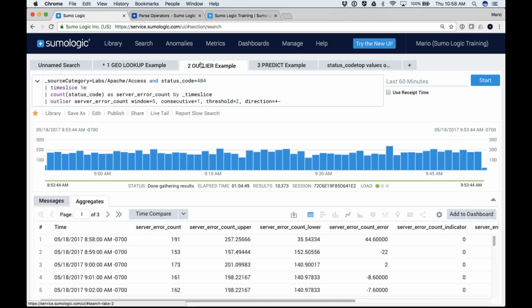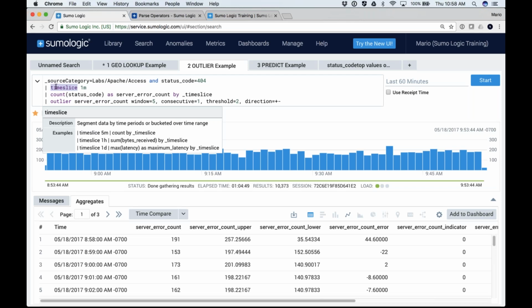The other one I wanted to show you is Outlier. This is an incredibly useful one, and for those of you attending future sessions, we talk a lot about this one, especially because it's a great one for alerts. I'm pulling only those messages that have a status of 404. I'm time slicing it, meaning I want to see trends over time, and then I'm counting how many status codes I have. I'm renaming that field to server error by time slice.